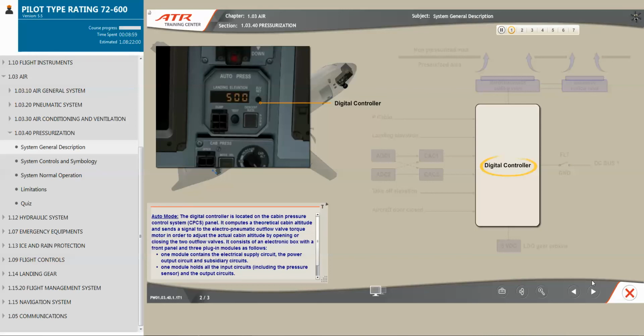One module contains the electrical supply circuit, the power output circuit and subsidiary circuits. One module holds all the input circuits, including the pressure sensor and the output circuits. The remaining module contains the central processor unit. The loss of electrical signal induces valve closure.